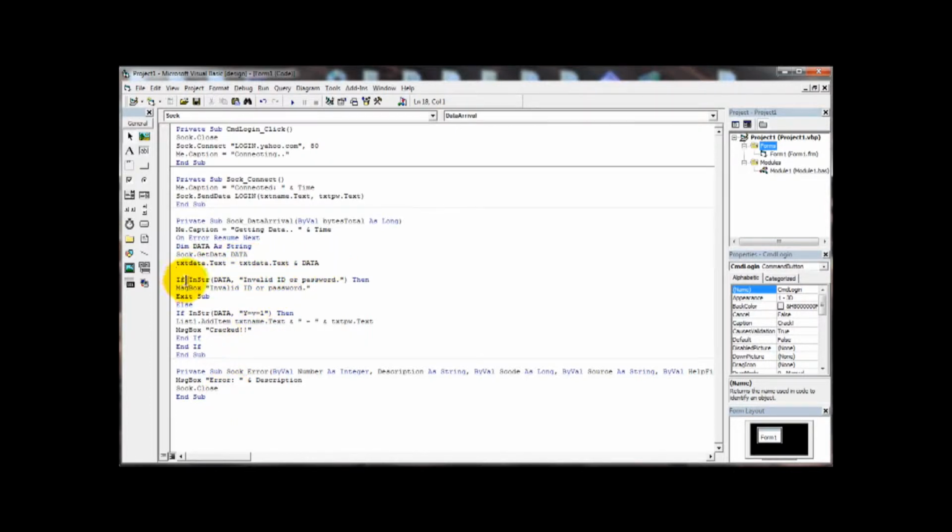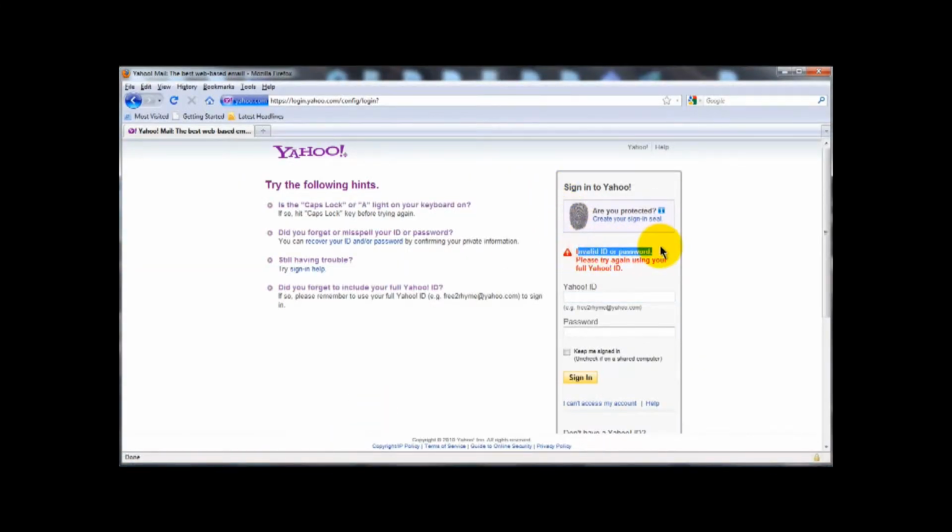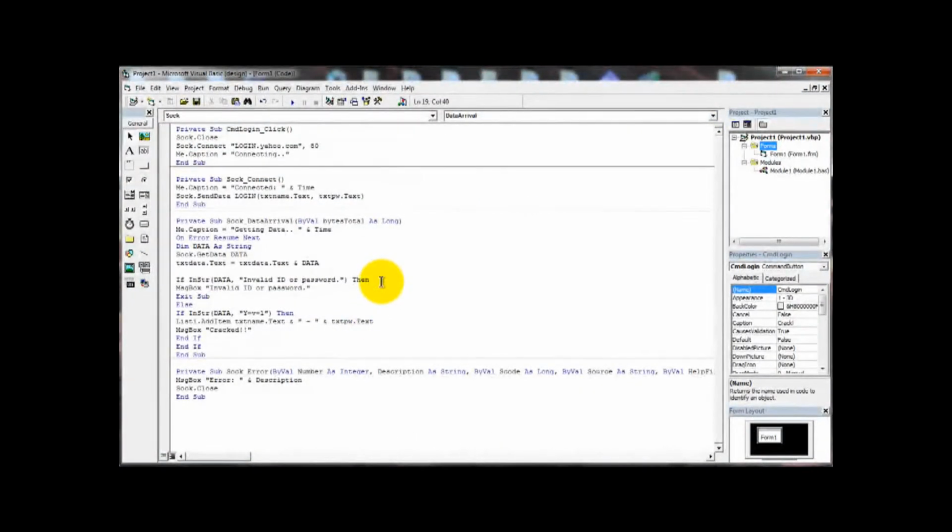But after you get the data, you're going to use an InStr statement. There's an if-else statement also. If InStr, and you put a left parenthesis, where do you want it to start looking? In the data. So you put data, and then a comma, that's going to ask you what string you're looking for. We're going to be looking for invalid ID or password. That's exactly what it said on there, right here, which means it's not the right password. If the data contains that string, then do a message box, invalid ID or password, and exit sub.